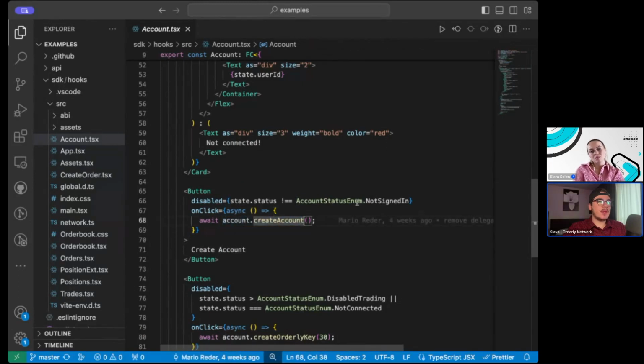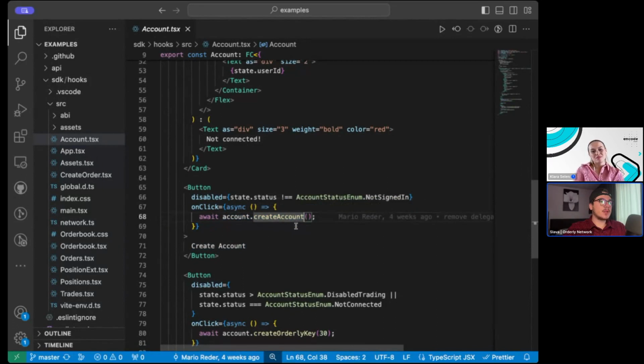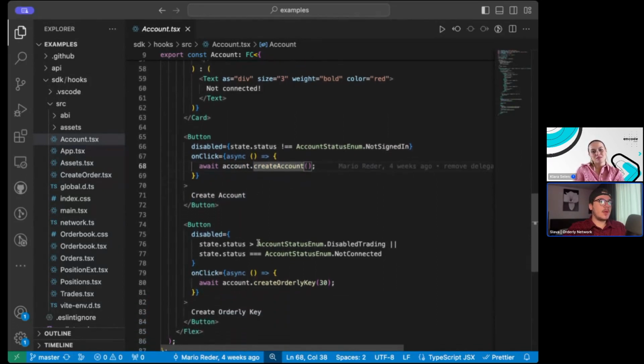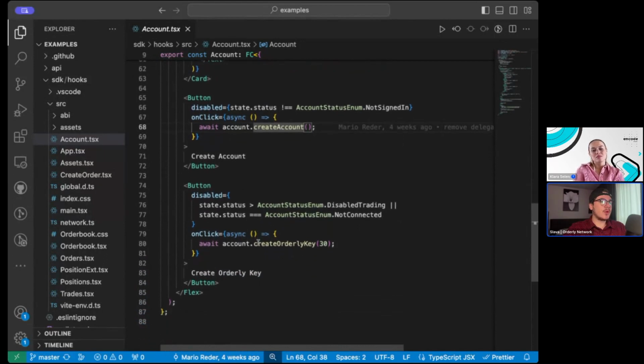We do have the button for creating an account. Once the wallet is connected, you click on the button and create the account, and in the backend, that sends an API request to register an account with that specific wallet. And then we have a button right here that creates an Orderly key.